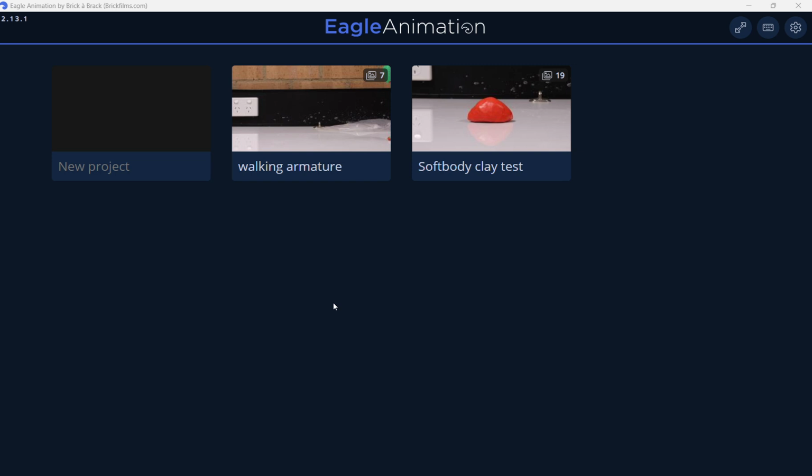Through on how to use Eagle Animation by Bric-a-Brac or brickfilms.com. The version that I am using is 2.13.1, and this is what you're presented when you open the application, or you are on the desktop version, or sorry, the browser version of the same program.